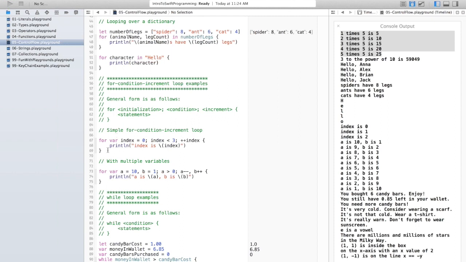So the simplest form of this is something like what you see here. For some variable called index equals 0, index is less than 3, increment the index. And we just print out the index. And that's the simplest version of the for loop.